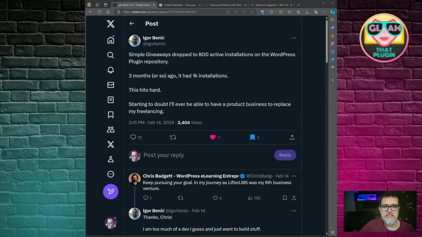And it does. Honestly, I feel really bad for Igor. And I was like, maybe I can be a little bit helpful and resurface Glam That Plugin. So I decided we're going to start trying to use Glam That Plugin to glam up some readmes and see how this goes. So that's what we're going to do today.